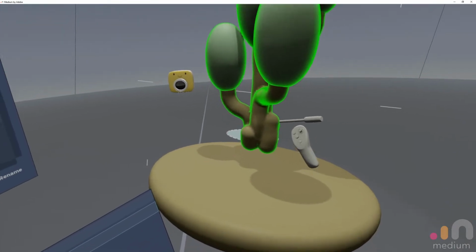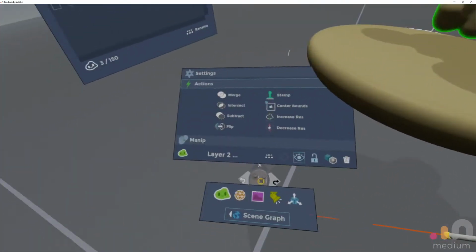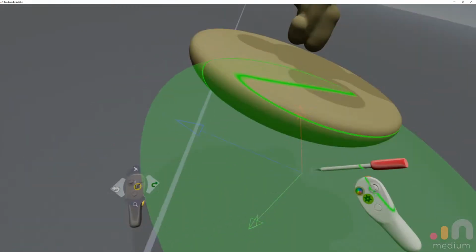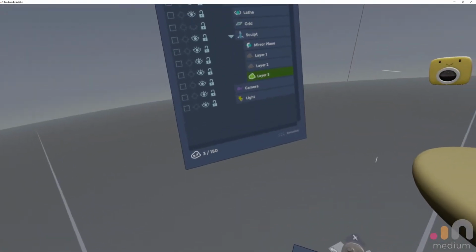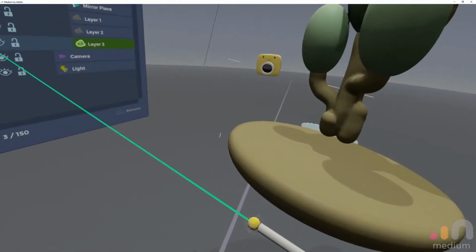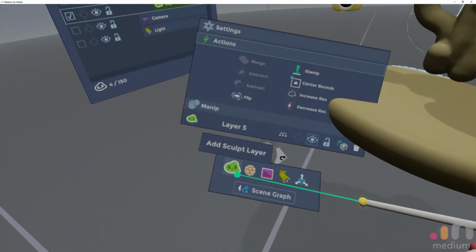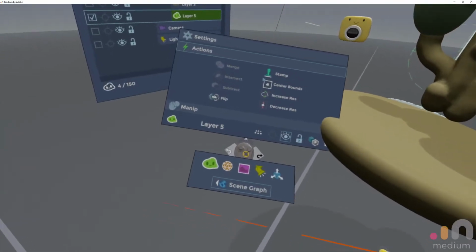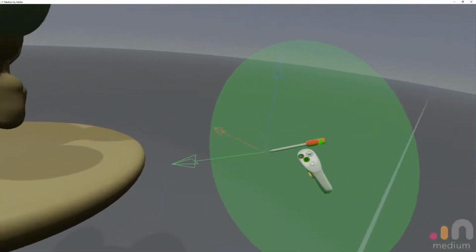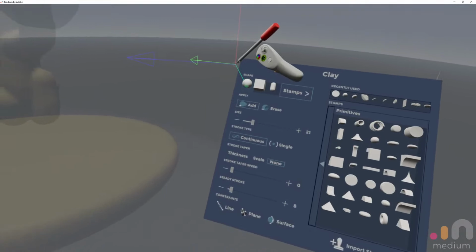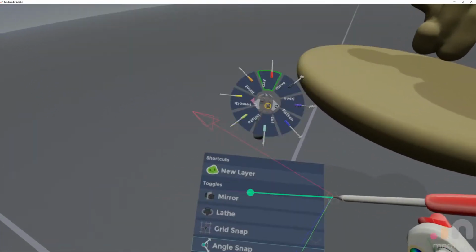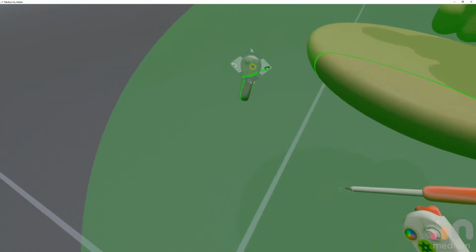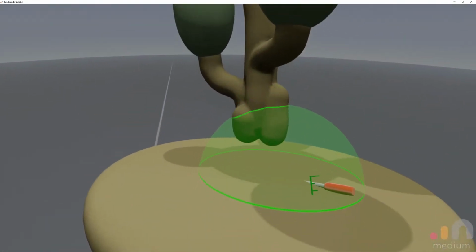I think what I'll actually do as well is make another layer. Oops, I accidentally did that. So another layer, and then turn off this crazy brush. Back to our sphere, and let's turn angle snap off.